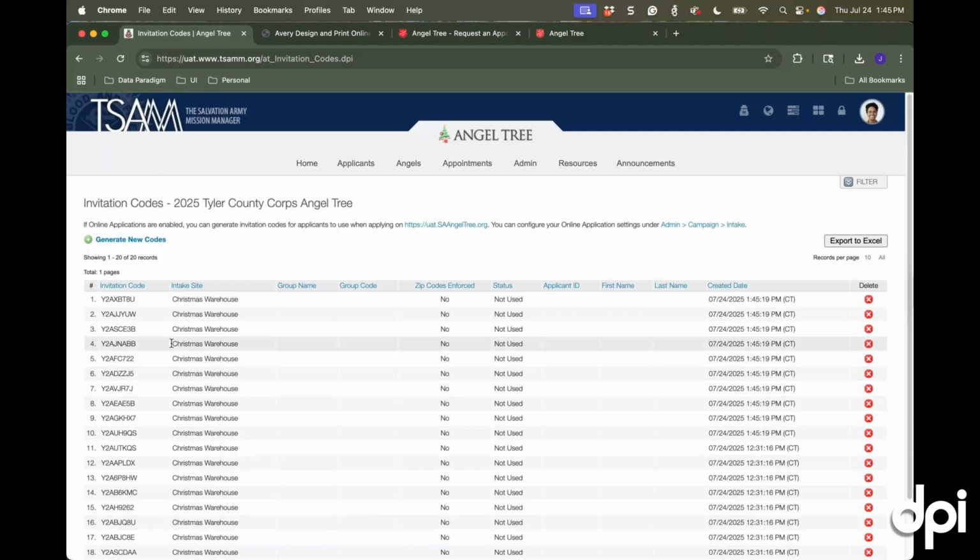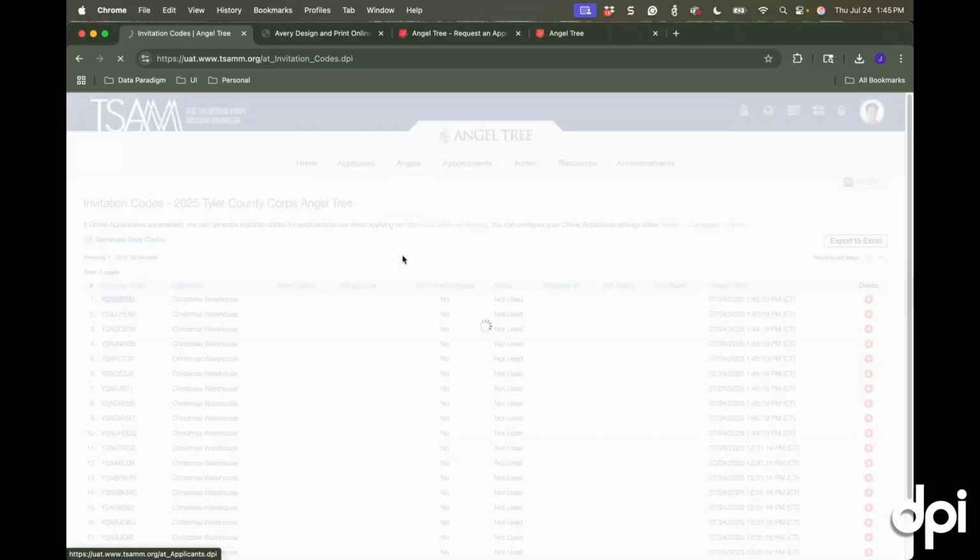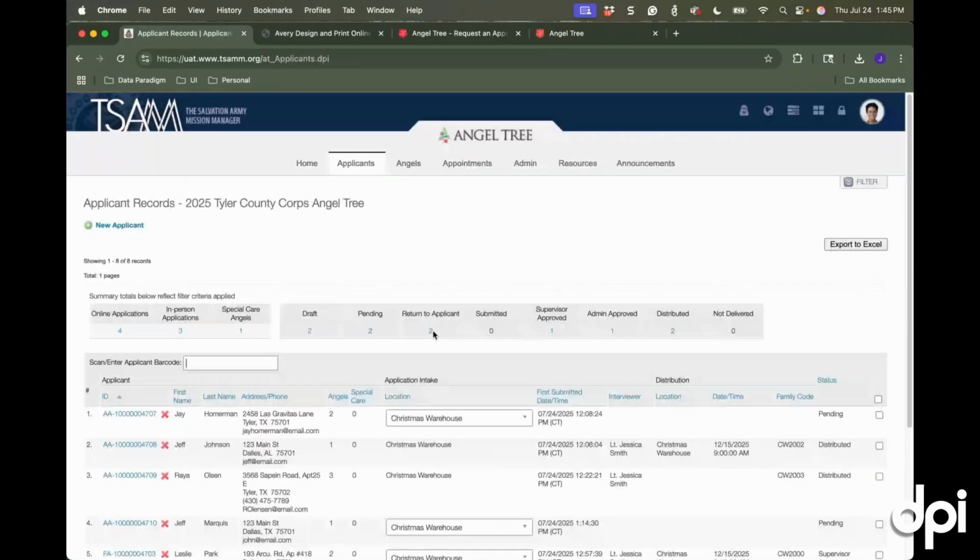This is your invitation code here on the left. That's what gets delivered to the applicant in question for them to be able to register for Angel Tree. This is a really key thing. Again, it gets used if you want to allow individuals to bypass the system or to be able to restrict invitation codes to a specific intake site for one reason or another.